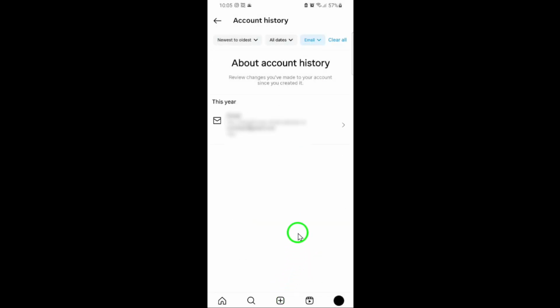Now you'll be able to view all the recent email changes made on your Instagram account, along with the dates when those changes occurred. This feature is incredibly useful for monitoring your account's security and making sure no unauthorized changes have been made. If you ever notice an email change that you didn't authorize, it's a good idea to immediately update your password and review your security settings.